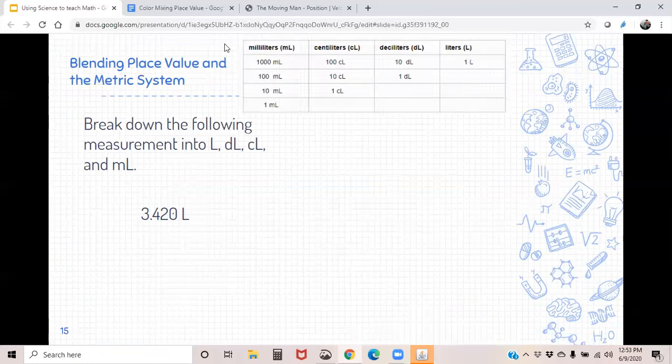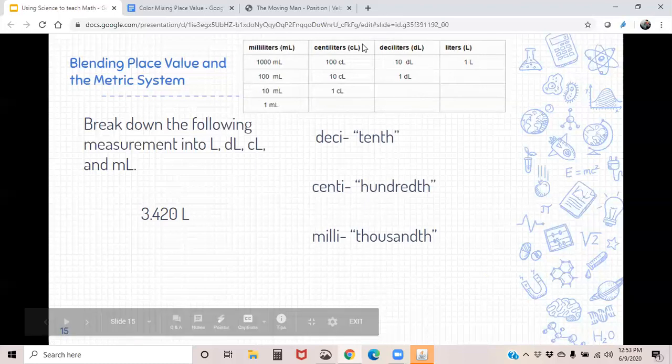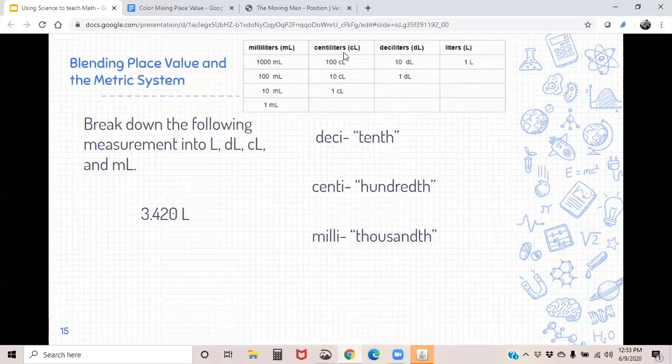And so to blend your place value and the metric system together, let's break down the following measurement into liters, deciliters, centiliters, and milliliters. And so keep in mind that the prefixes of the metric system tell us which place value. So deci means a tenth of something. So that's why whenever we had a liter, a deciliter required us to have 10, because we need 10 tenths of a liter to make an entire liter. And so centi means hundredth, so that's why I need 100 hundredths to make 1 entire liter. Milli means thousandth in the metric system, and so we need 1,000 thousandths to make 1 entire liter.